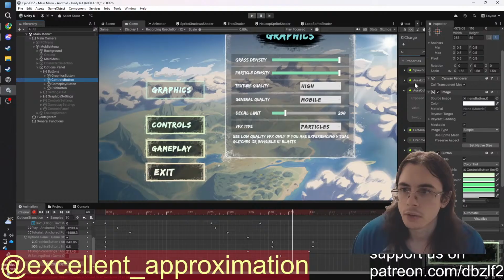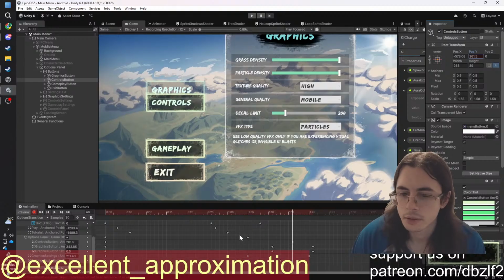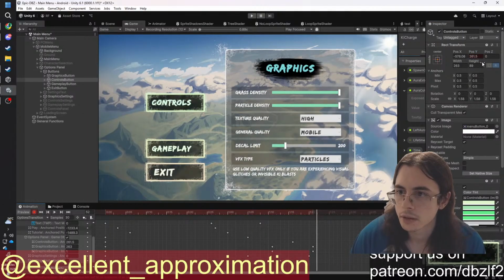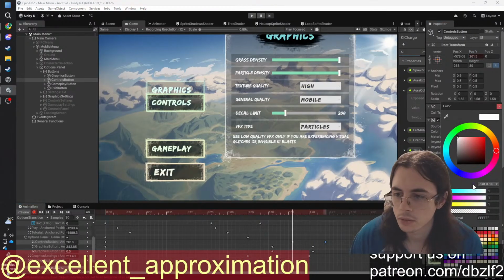So now the controls button, move it up and then down, and then also the color.